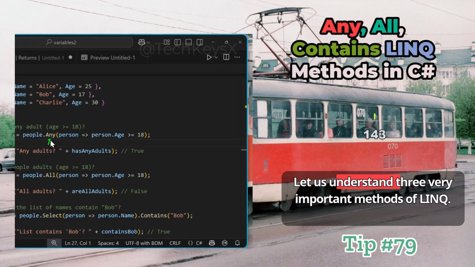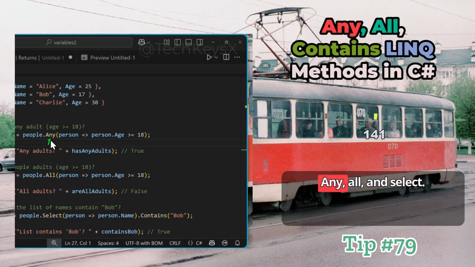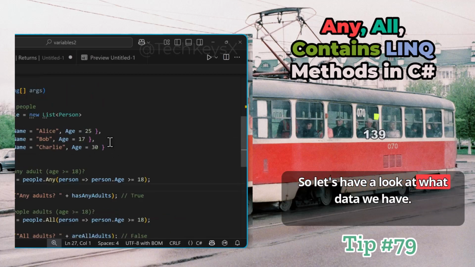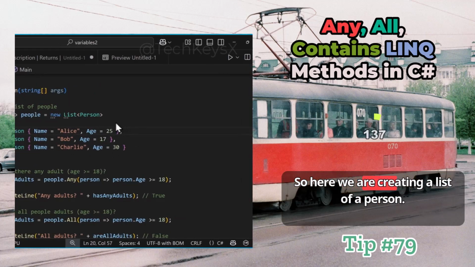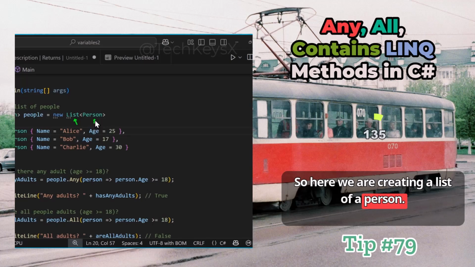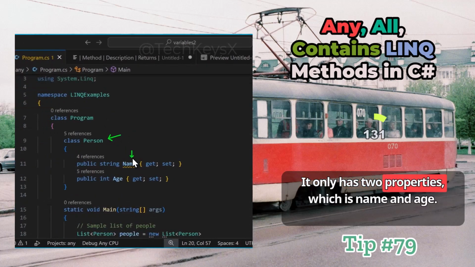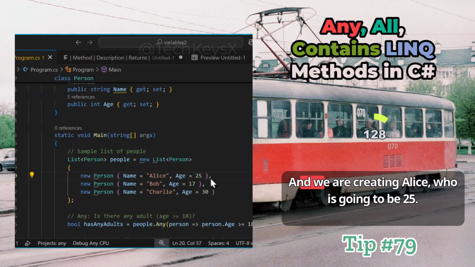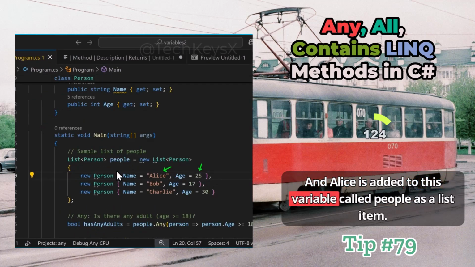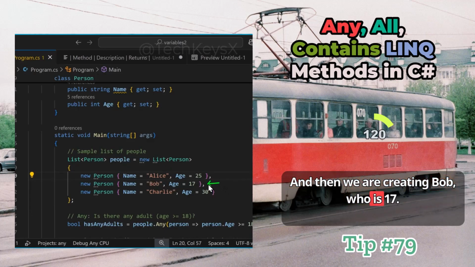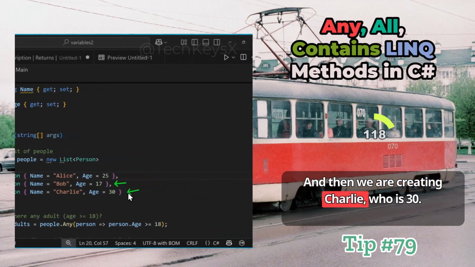Let us understand 3 very important methods of LINQ: any, all, and contains. So let's have a look at what data we have. So here we are creating a list of a person. What is a person? That's a class. So here we have a class. It only has 2 properties, which is name and age. And we are creating Alice, who is going to be 25. And Alice is added to this variable called people, our list. And then we are creating Bob, who is 17. And then we are creating Charlie, who is 30.